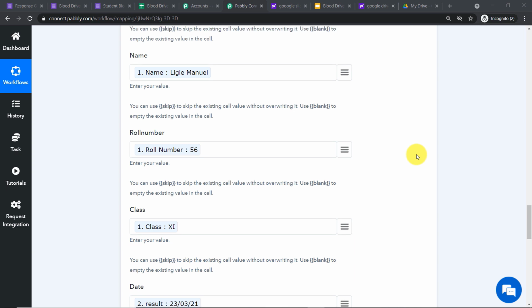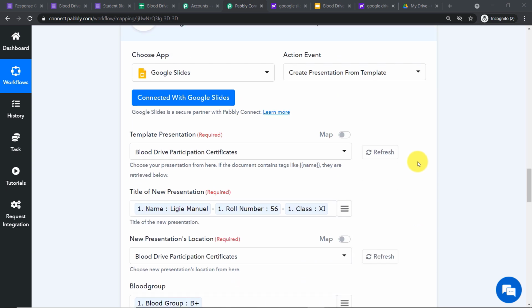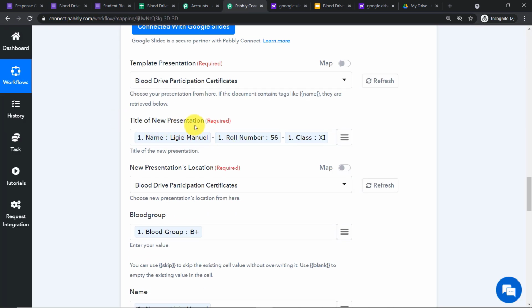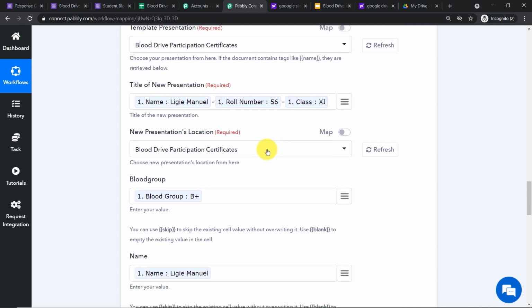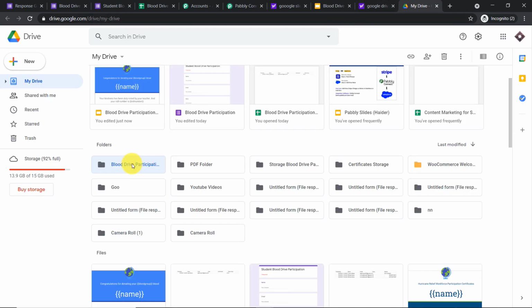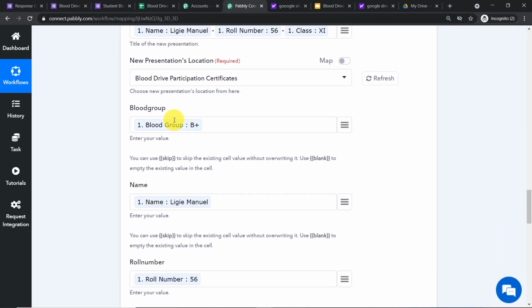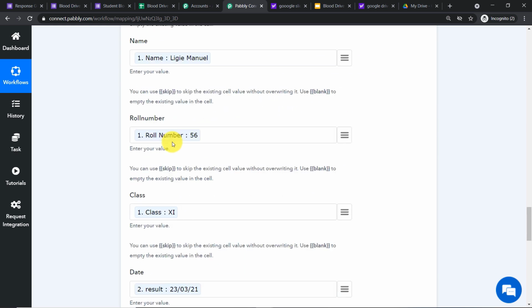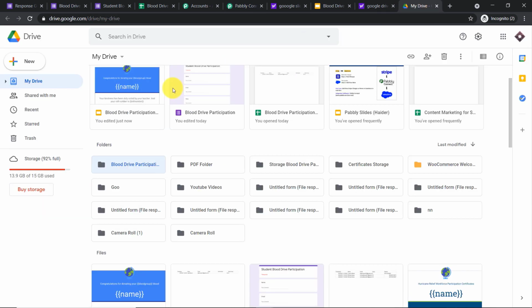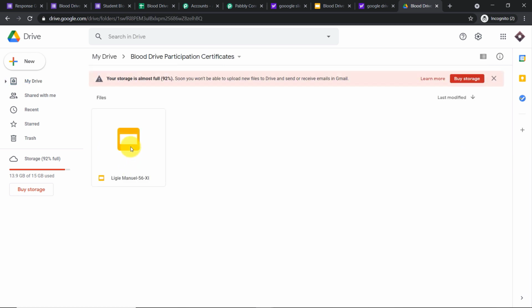So before we look into the certificate, there are things that I want to show you. So basically this is the template presentation that we have used. And the title of the newly created certificate will be Ligi Manuel 56 class, that is 11th. And the location of this particular certificate will be in my Google Drive in this particular folder. Okay, and these are the fields we will have. So let's just explore this certificate. I'm really excited to see the certificate that has been generated. So let's explore.